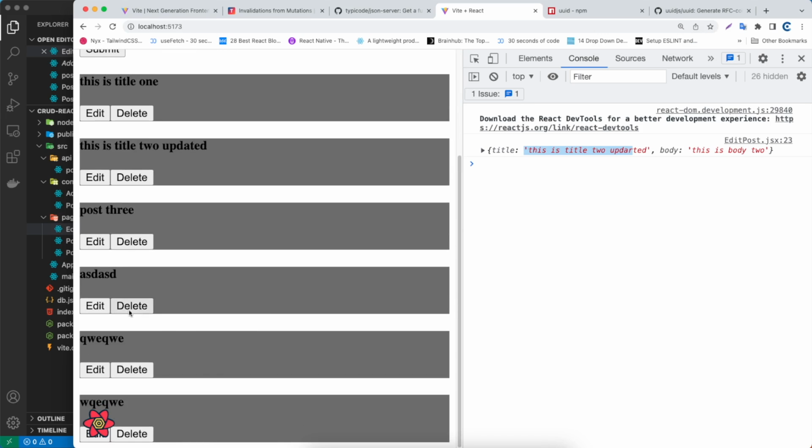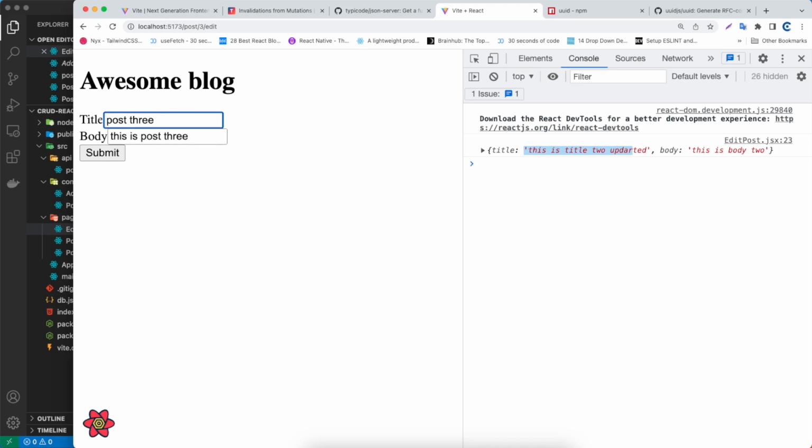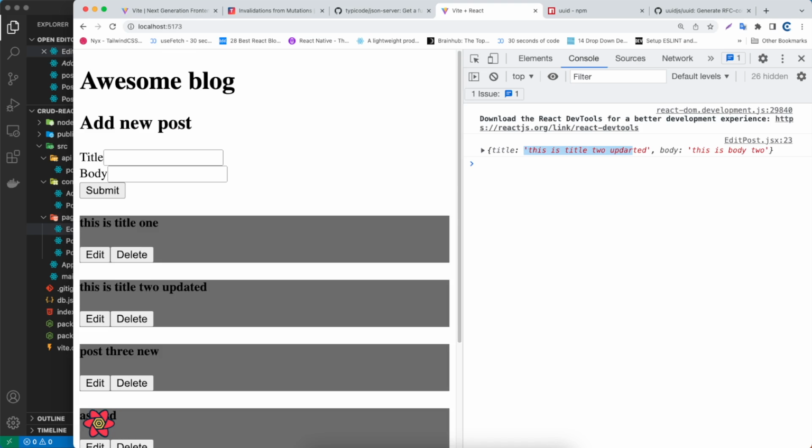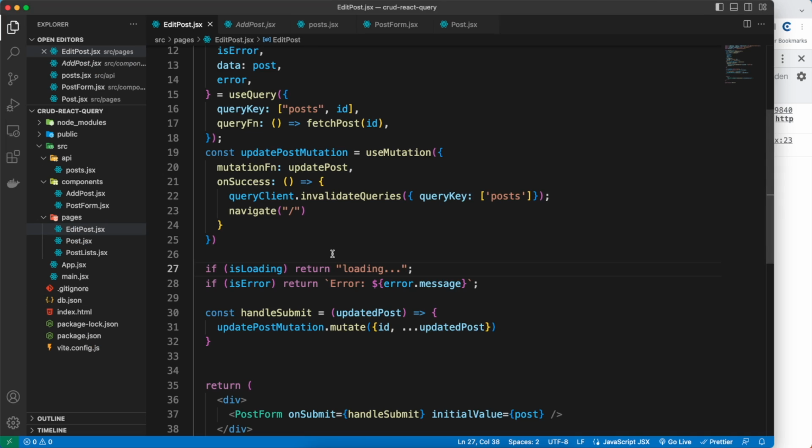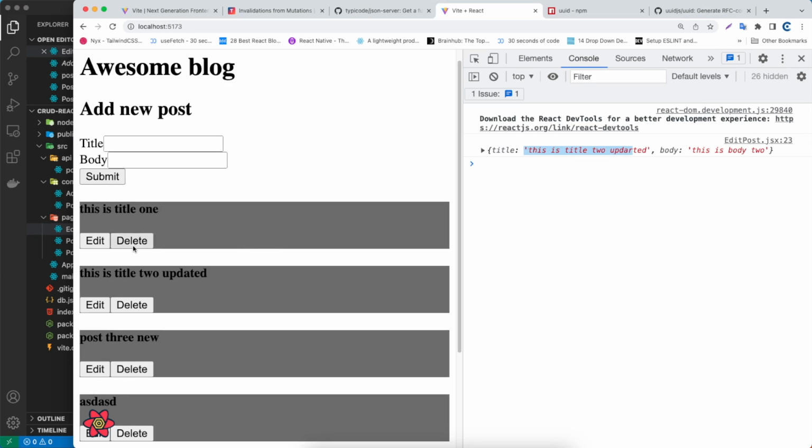So let's go to the post tree. I'm going to edit that. Post tree new, hit enter, and as you can see here, post tree new. All right, everything worked perfectly fine. So the next thing I'm going to show you is how we can work with the delete button here.